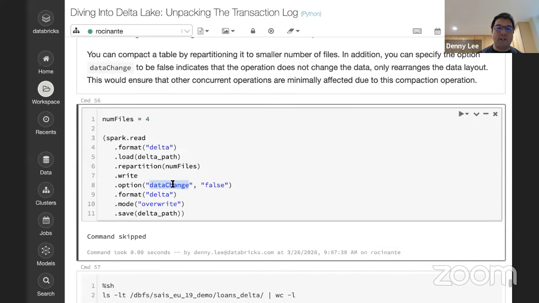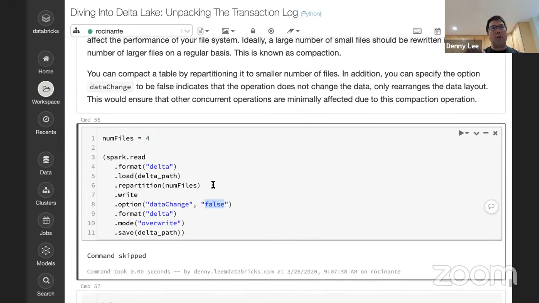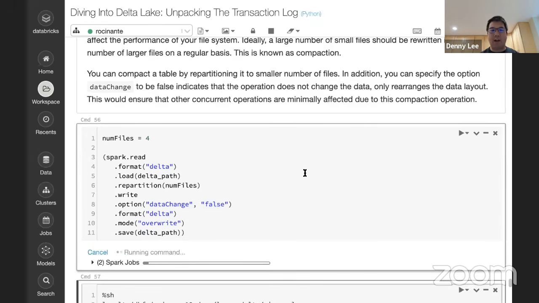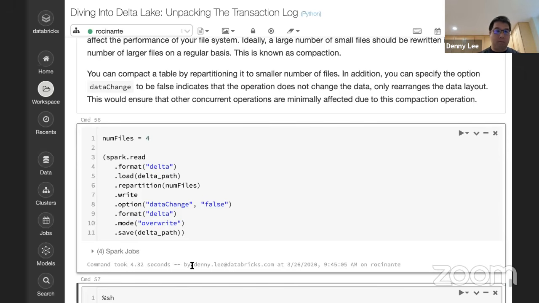And then I have to specify dataChange is false. By default, dataChange is true. When it's false, it says I'm not actually going to make changes to the data, so I can cleanly read and run the operations, and it won't change the data at all, basically. I'm going to keep the format as delta, overwrite it, and then save it to the delta path. Okay, so I'm going to run this now. What happens here is I'm quickly going to create 4 new files. Literally 4.32 seconds.